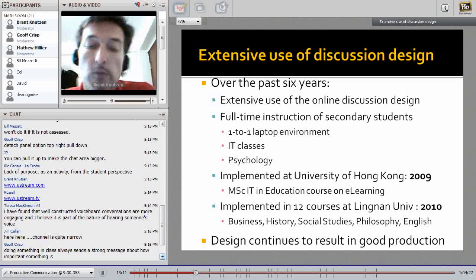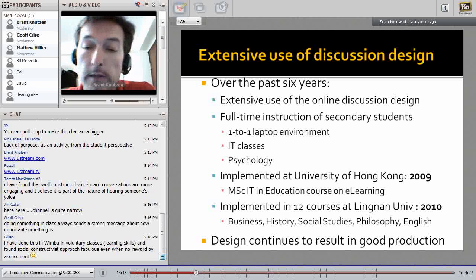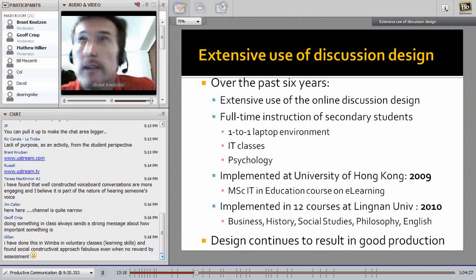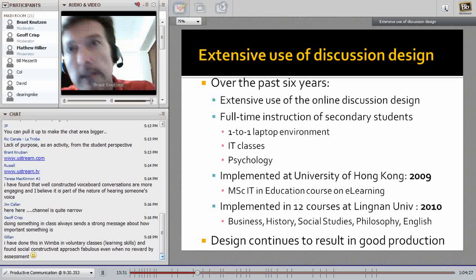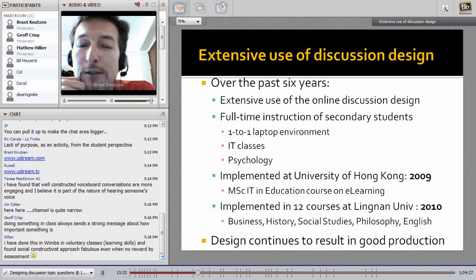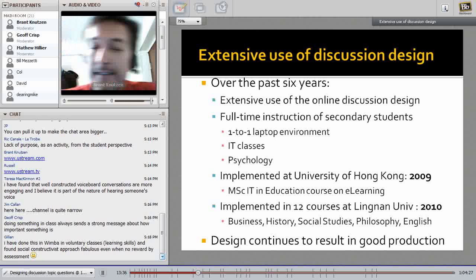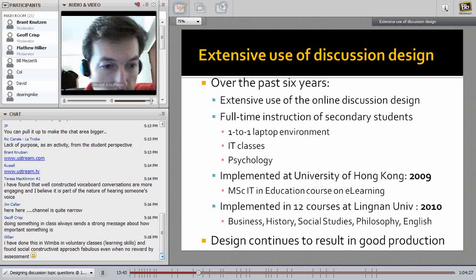Some teachers, their outcomes were awesome. The chair of the English department at Lingnan has continued to use this methodology and gets stellar results. But anytime you introduce a methodology to a group of people, you're going to get a normal curve of distribution. For example, the history teacher and the business teachers did quite well. The philosophy professors ran into more problems, mostly in the way that they moderated the discussions. But overall, it was definitely an effective thing to introduce.